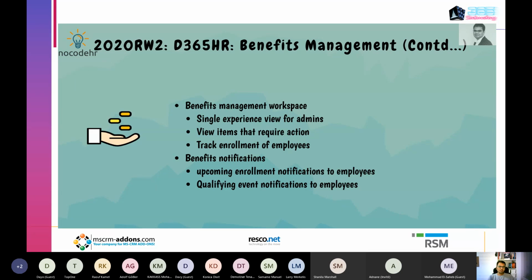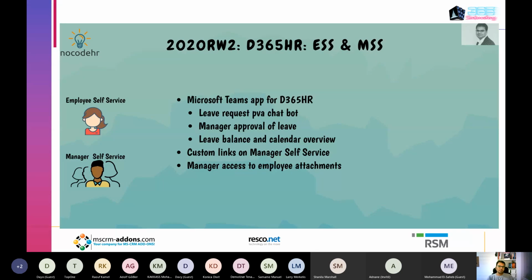The other key feature related to benefits management is the notification capability that is focused on employees, so that the benefit managers are able to notify them of upcoming enrollment events and different benefits that the employees are qualified for. So that's about benefits management.